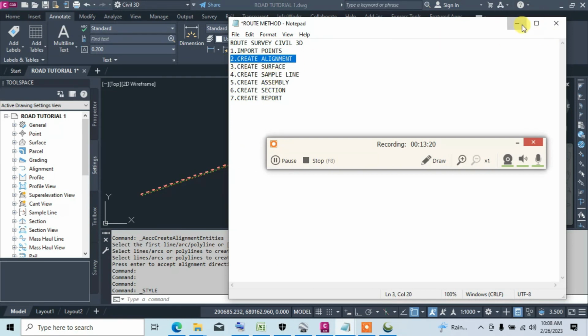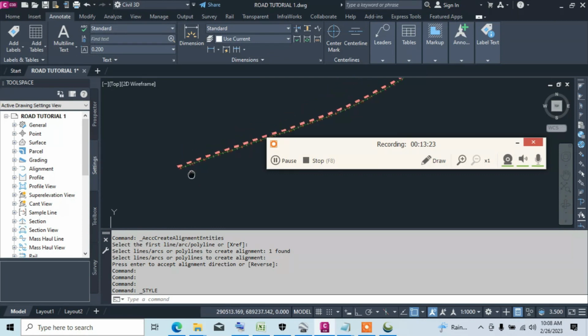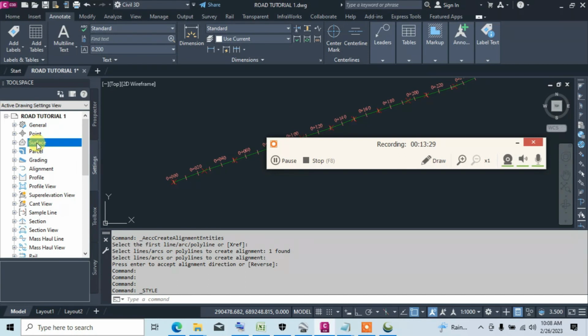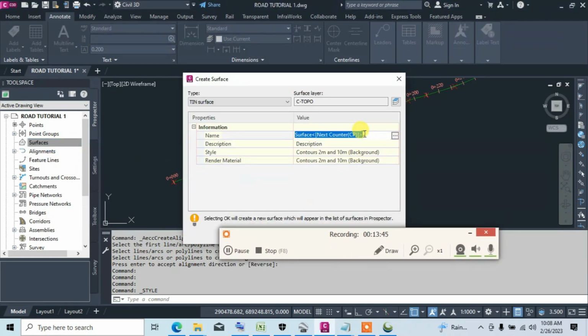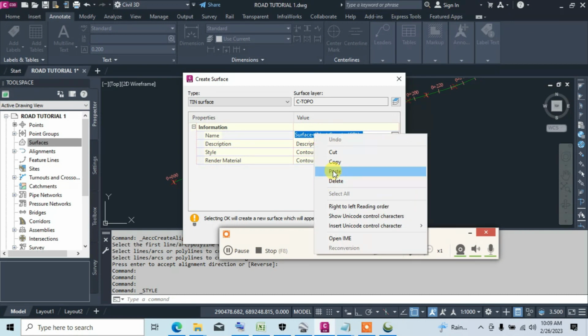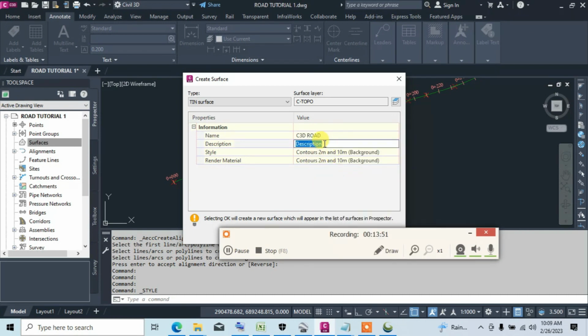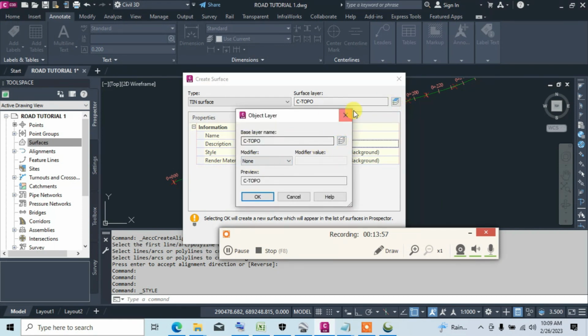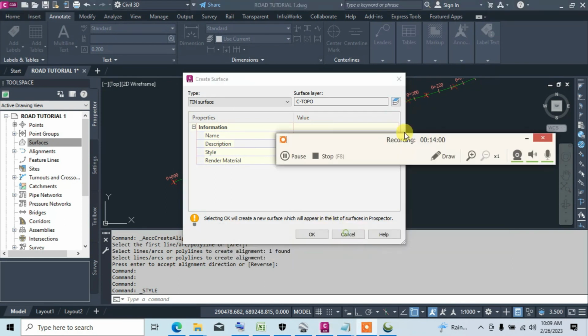the surface. To create the surface, you click on surface under the tool space, then you right click. Make sure that you're on the prospector. As you can see, this is on settings. Change it to prospector. You right click on surface, click on create surface. Now give your surface a name. I'm giving it Civil 3D road. It's optional. Then leave the surface layer. Then you click on OK.